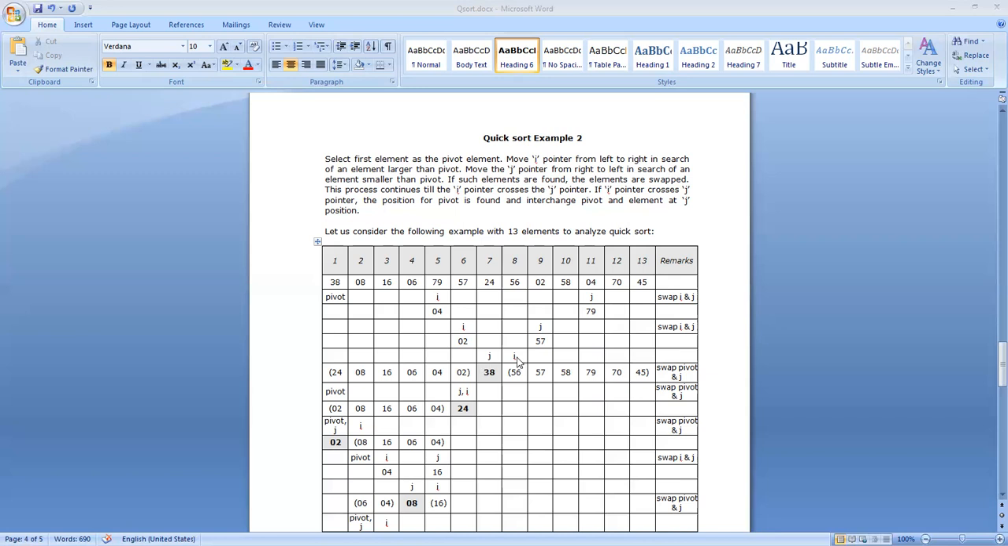Now what is the value of i? i is available at index 8. j is available at index 7. i becomes greater than j or equal to j. So here i is greater than j. So there you stop this comparison mechanism.